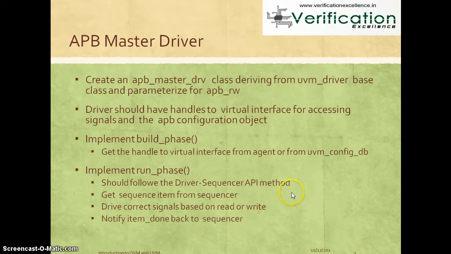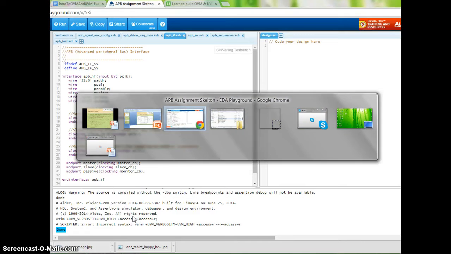You'll have to implement how to drive a setup cycle, a transfer cycle, etc. And then once you are done with driving that sequence item, you can notify back to the sequencer using an item done. So that's how you would implement a driver.